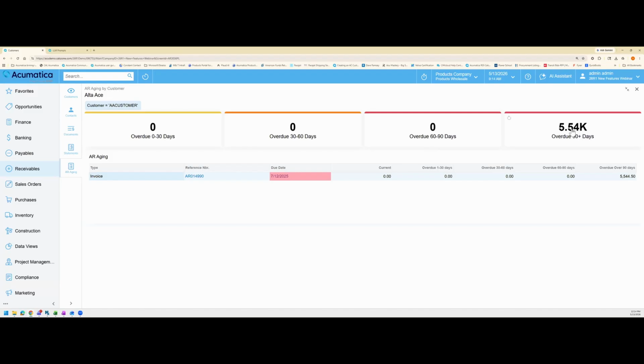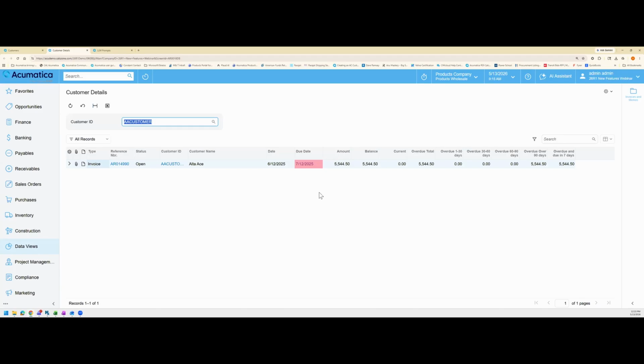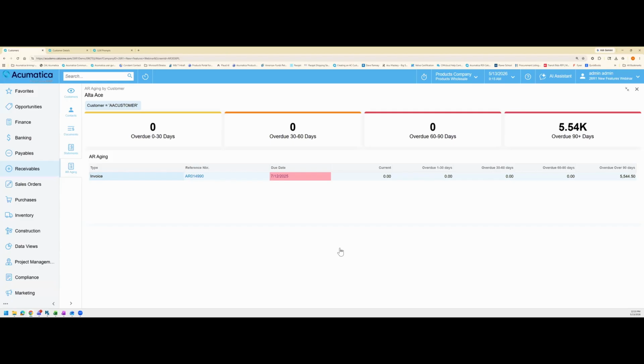For those of you who work with dashboards, they're very interactive, meaning you can drill into them. So if I click this 5.54K and I want to see what's making up that balance, it will bring me to a list of invoices. In this case, it's just the one that has that balance. Let me go back here, and then you would get a full list of all your open invoices down below. So that's just making it easier for you to work with your customers.